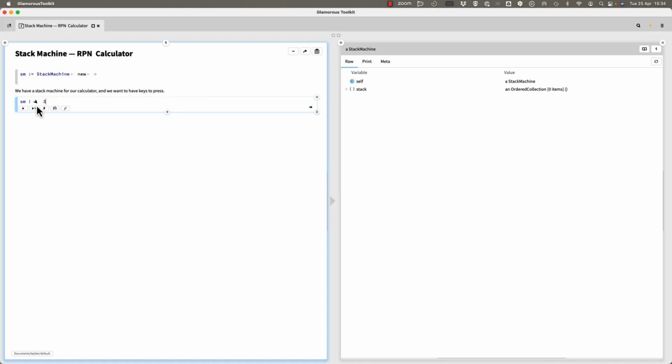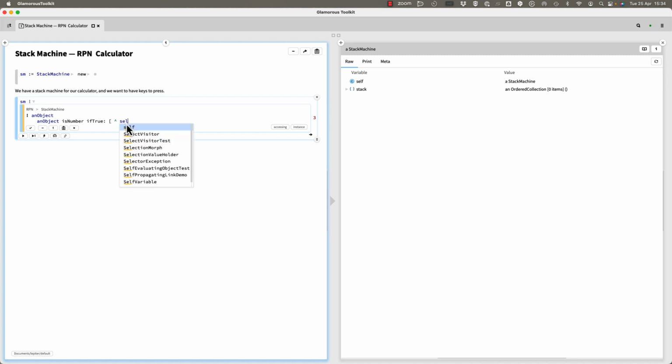So obviously the method bang isn't implemented yet, so we'll create this method, and the key could be anything, so it could be an object. But if that object happens to be a number, then we want to push it. So if true, then we will self push the object. And we'll worry about the other operations later.